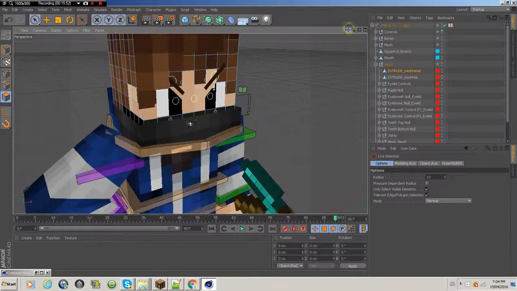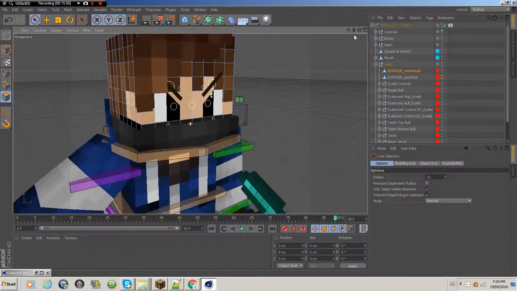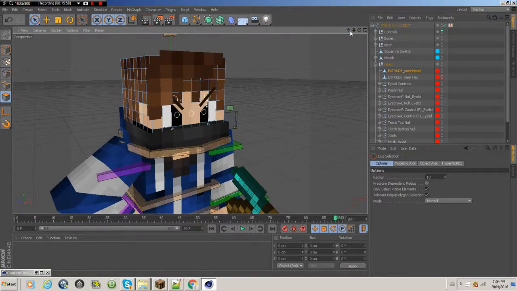I'm going to be editing the FMR5 rig for my thing. It's going to have a lot of cool features that FMR doesn't give you. Just wait for the release of it, and it'll be cool.